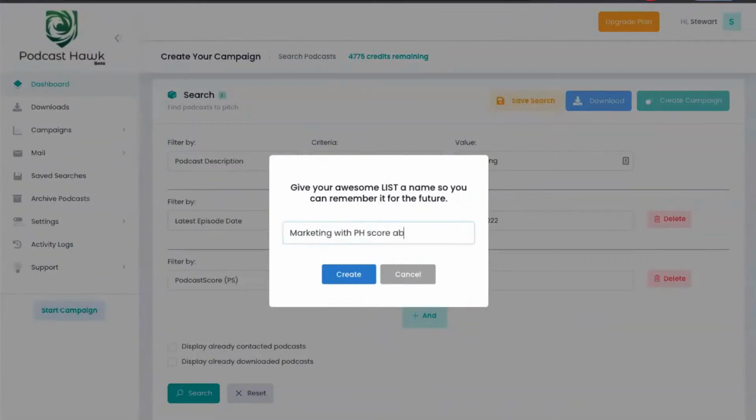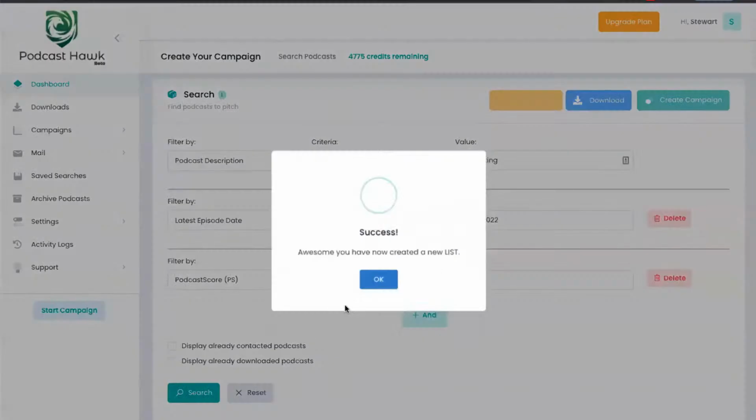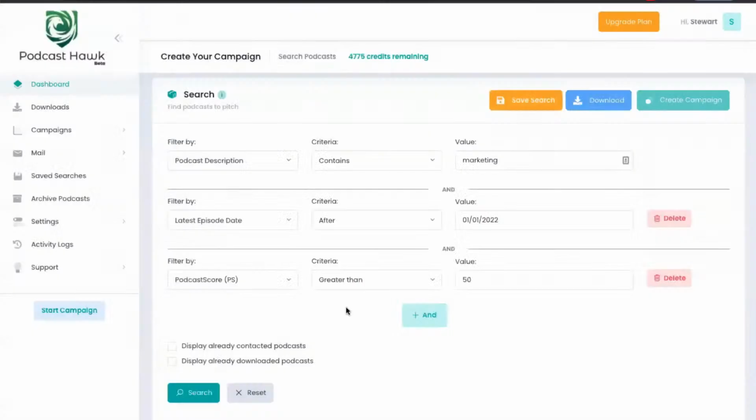Podcast Hawk score was less than 50, for under 3 months. So what that means is I can save that search. I can come back to it. I can run it again because I've created it as a saved search as a list. Now, it's not a list of podcasts. It's just a list of the criteria that you want to search for.